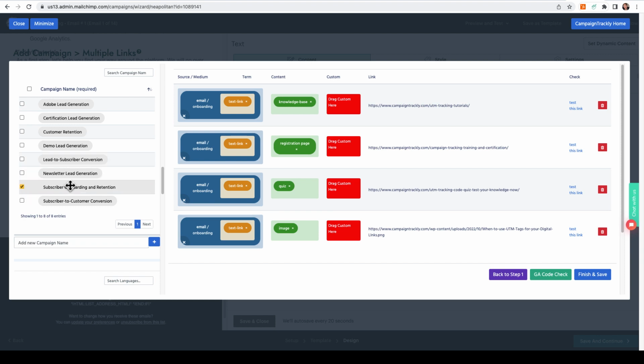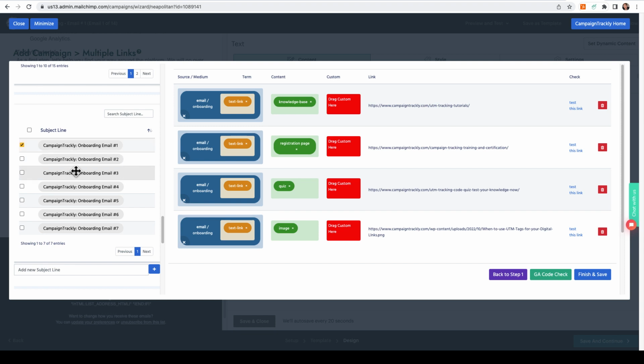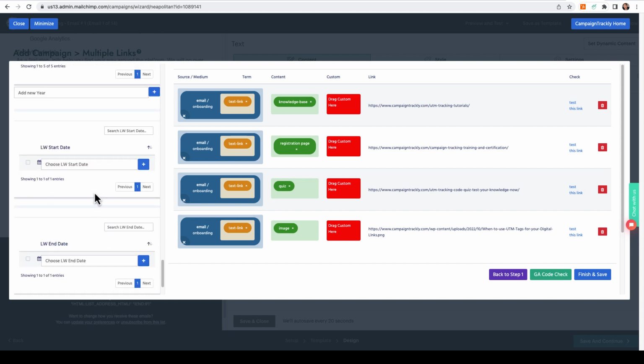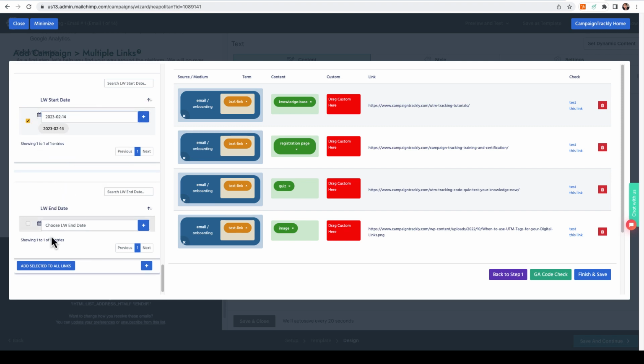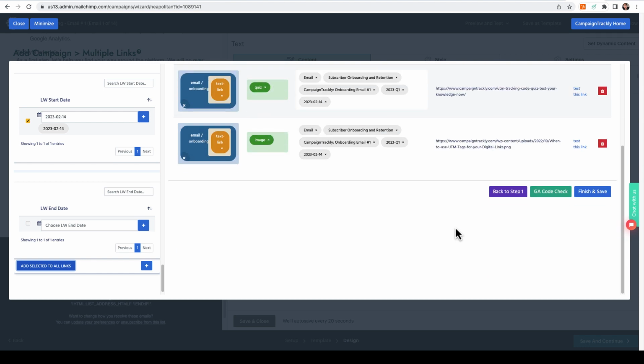Going back to the subscriber onboarding campaign, skipping languages. My subject line is email number 1. The year, it's important to select the right year. And again, I'd like to start adding the dates to my activities because it better reflects the start of each activity. And I think we're ready. Finish and save.